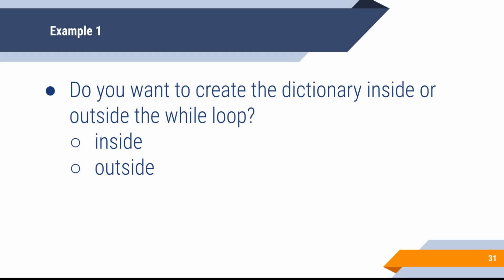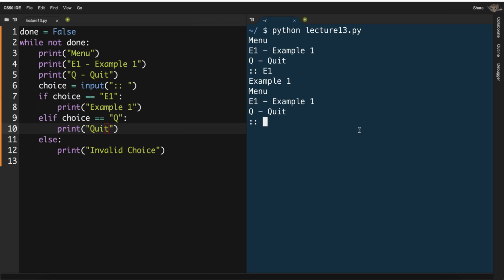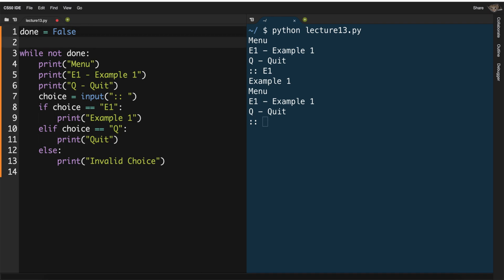Just like with lists in our last lecture, I posed the question: do you want to create the dictionary inside or outside of the while loop? So be careful with that. The answer is typically you'd want to create it outside of the loop. Otherwise, every time it loops, it'll declare it again and again. So you don't necessarily want that.